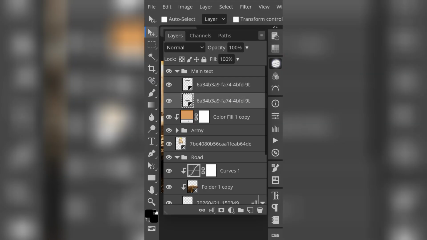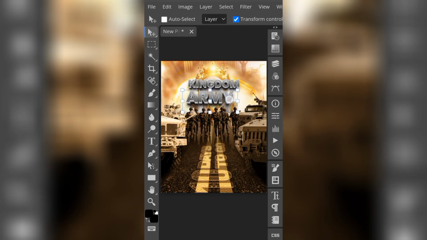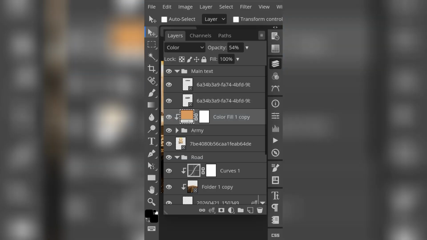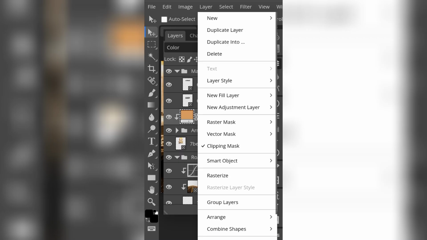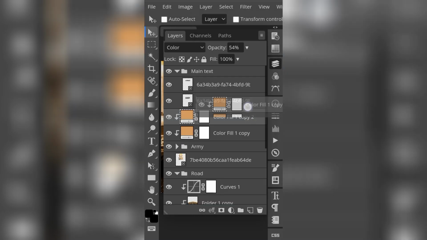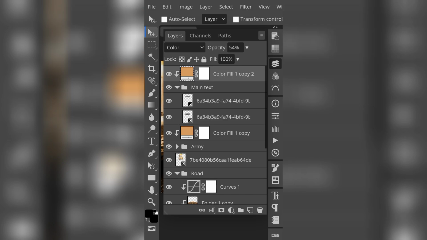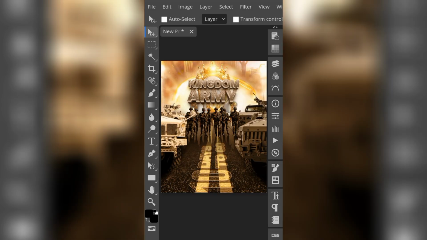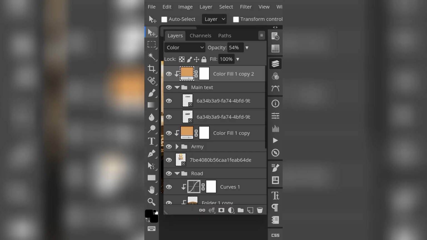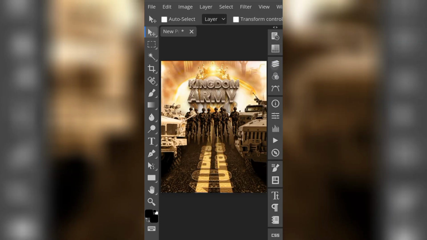Adjust the text position as needed. Now we need to match the text color with the background as well. Duplicate the color fill layer and drag it to the top of the main text folder. Reduce the opacity slightly. That looks great. Step 3 is done. Save your work.